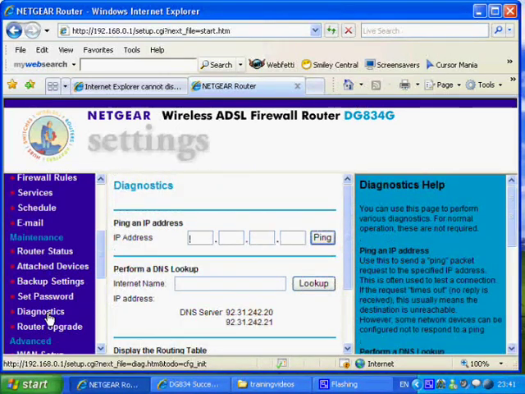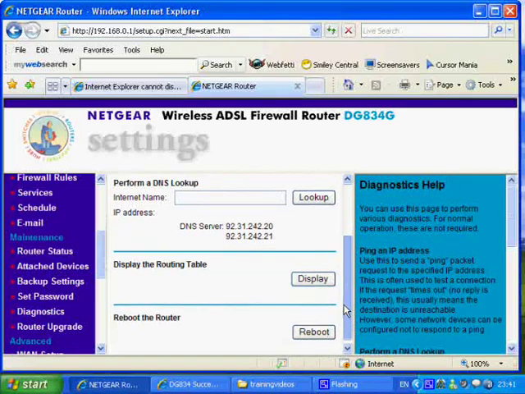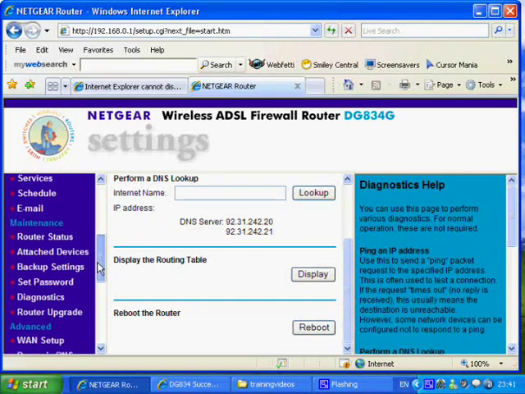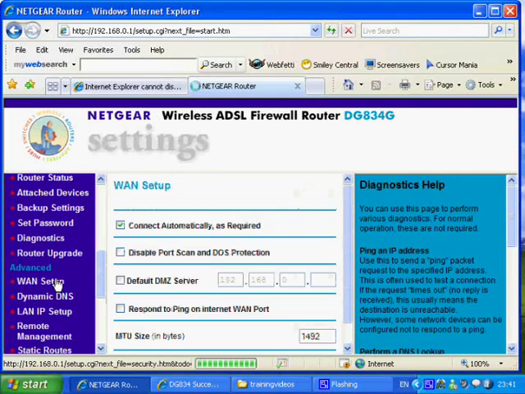Diagnostics. IP addressing and pinging. You can actually test to make sure you have internet connection through pinging an IP address to make sure that everything's working. This is normally done in DOS, but there's an option to do this particular process through the router settings themselves. You also note that there's a DNS option there as well.